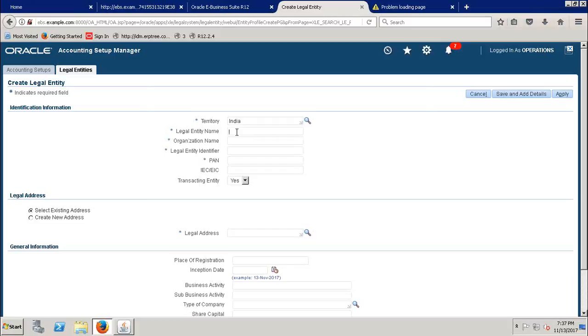The legal entity name. For any definition we are using the company name as EBS ERPTREE. We'll go with the same. So legal entity name is EBS ERPTREE. The registration belongs to which country? India. India legal entity you can write.